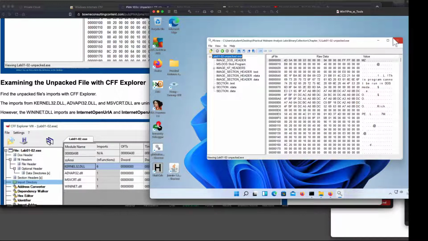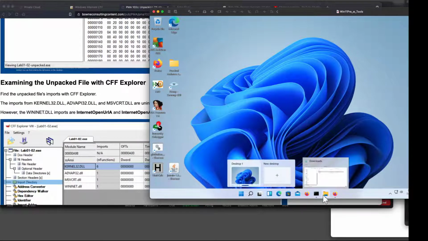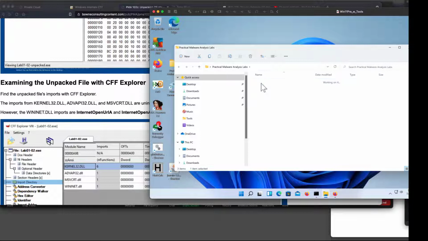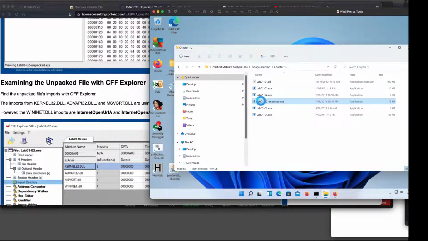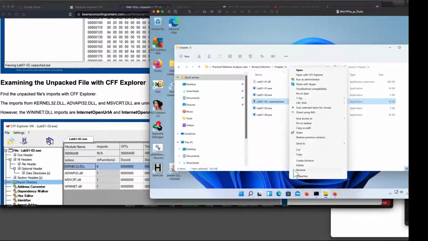And if I open it with CFF Explorer, this is going to continue to be strange. Let's see if I have a folder open to it. I don't. So let's go in here. All right, and here. If I right-click the unpacked file, and then go here to see the real right-click menu that Windows 11 is hiding, then I can open with CFF Explorer.